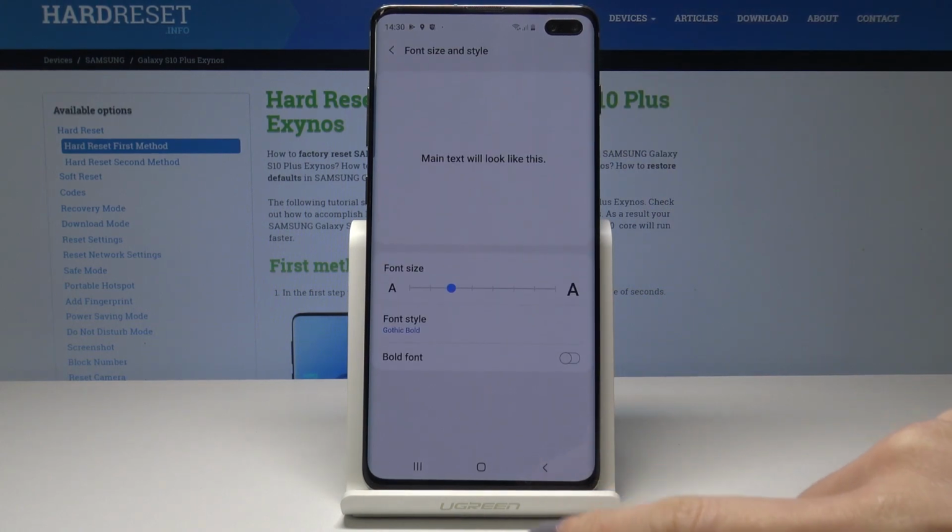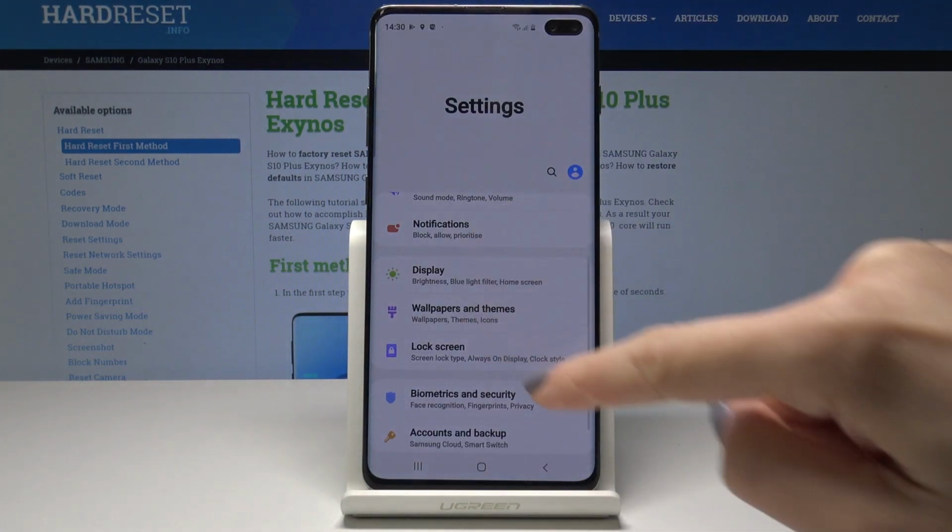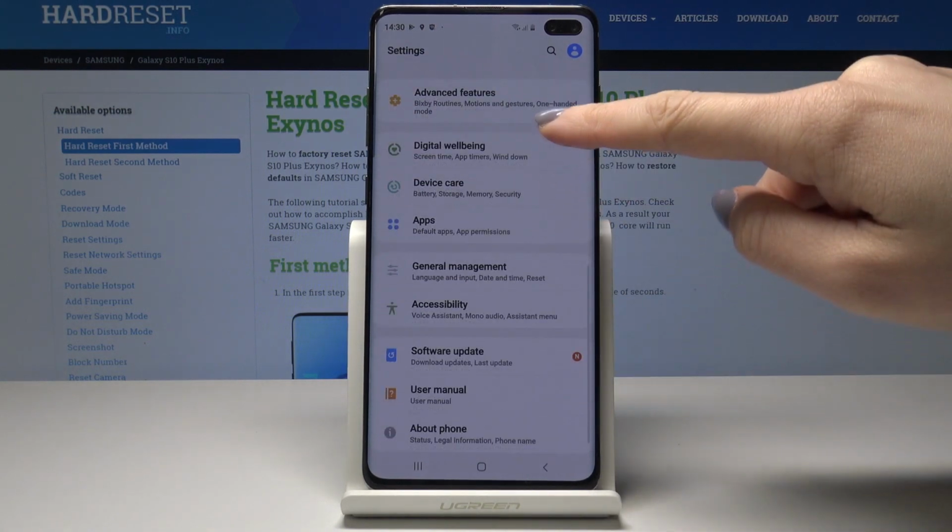Let's go back. You can also bold your font, and now, as you can see, everything is bold and in this Gothic style.